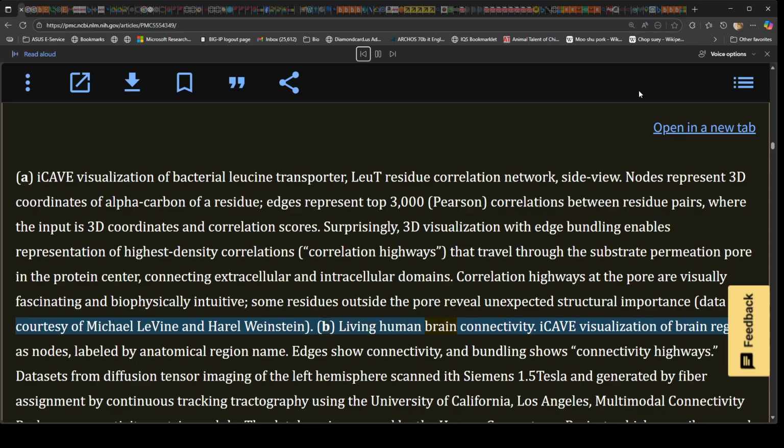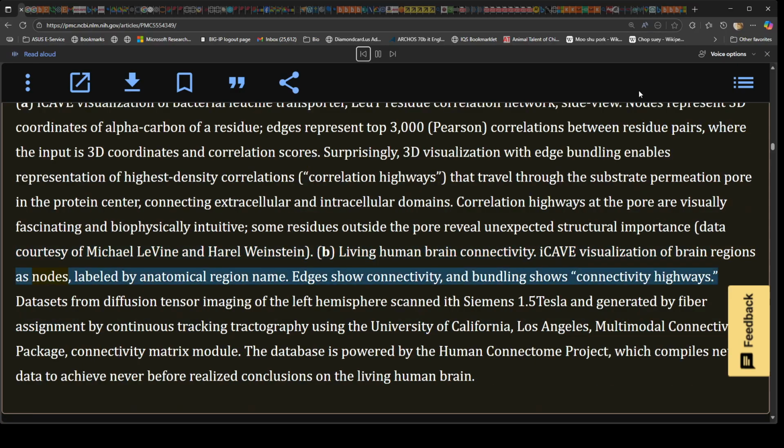Living human brain connectivity. iCAVE visualization of brain regions as nodes, labeled by anatomical region name. Edges show connectivity, and bundling shows connectivity highways. Datasets from diffusion tensor imaging of the left hemisphere scanned at Siemens 1.5 Tesla and generated by fiber assignment by continuous tracking tractography using the University of California, Los Angeles Multimodal Connectivity Package, connectivity matrix module.